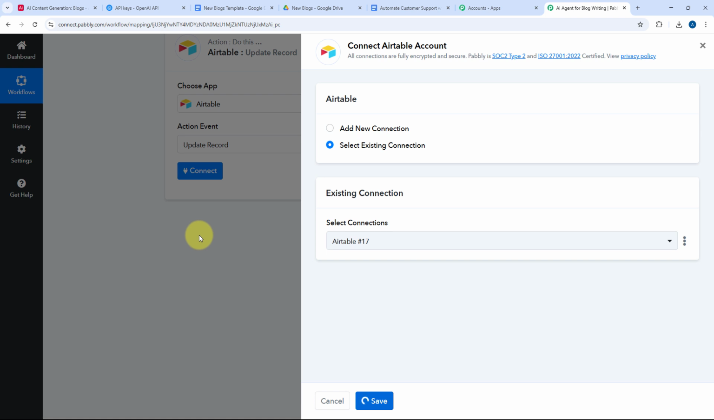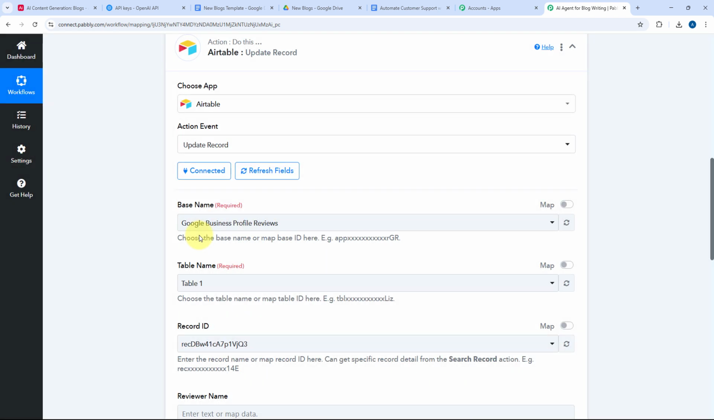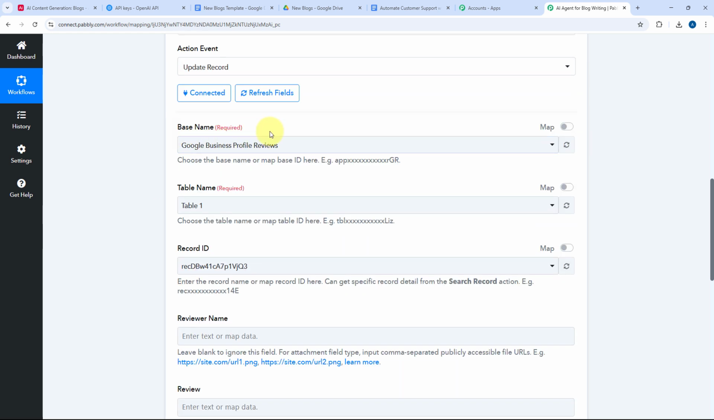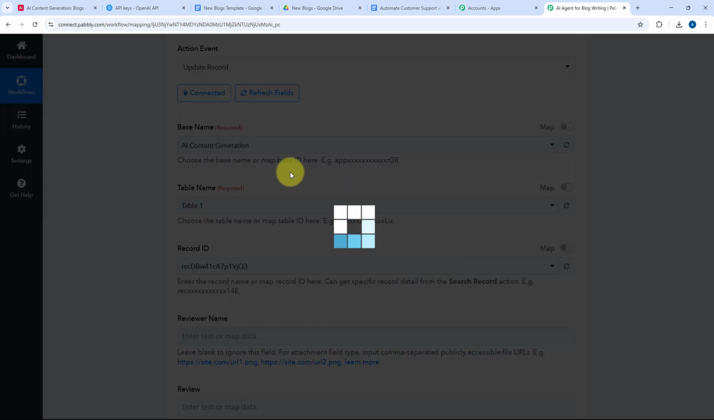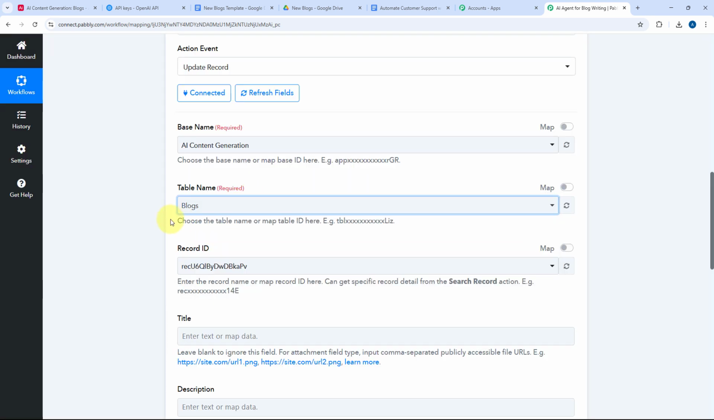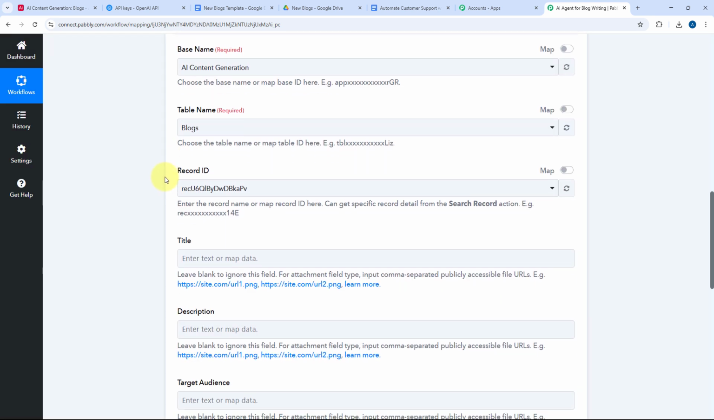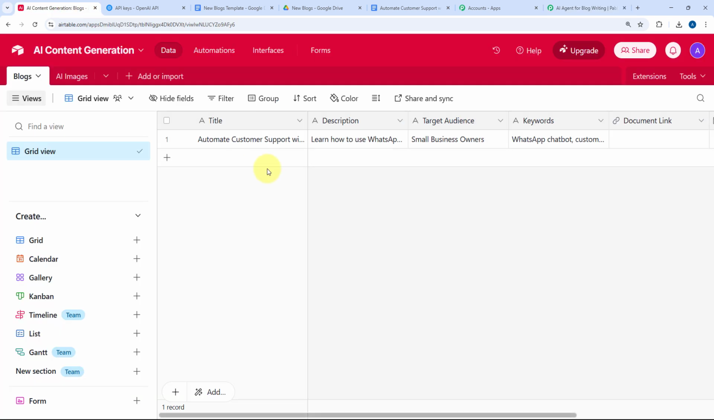And as we click on save, here you can see that once again, our Airtable account will get connected with Pabbly Connect. After making the connection, here in base name, select the same Airtable base which we have selected in the trigger step, and also we are going to select the same table as well in the next field. After selecting the base and the table, here we have to select the record ID, that for which particular record ID or for which particular row we want to update the document link.